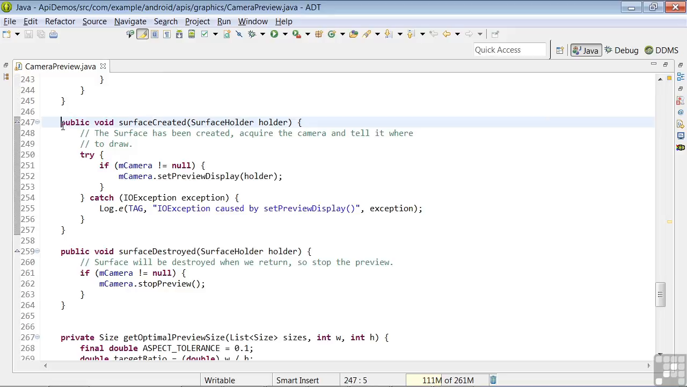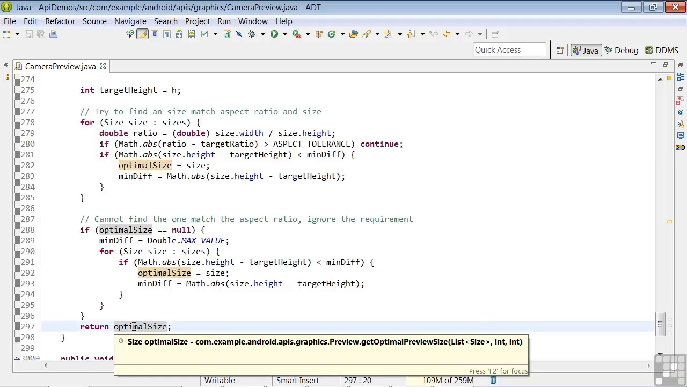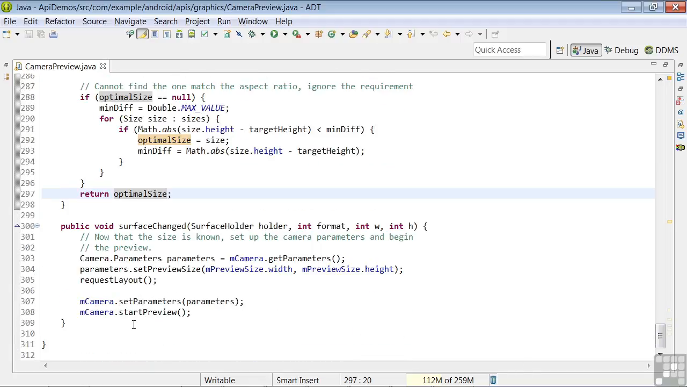Lines 247 through 257 define the surface created method, and it's called immediately after the surface is first created. 250 through 252 set the surface for a live preview. 259 through 264 stops the preview when the surface is going to be released. 267 through 298 calculates an optimal size for the preview. See, it returns the optimal size here. And 300 through 309 is our key method. It sets up the camera parameters and starts the preview.